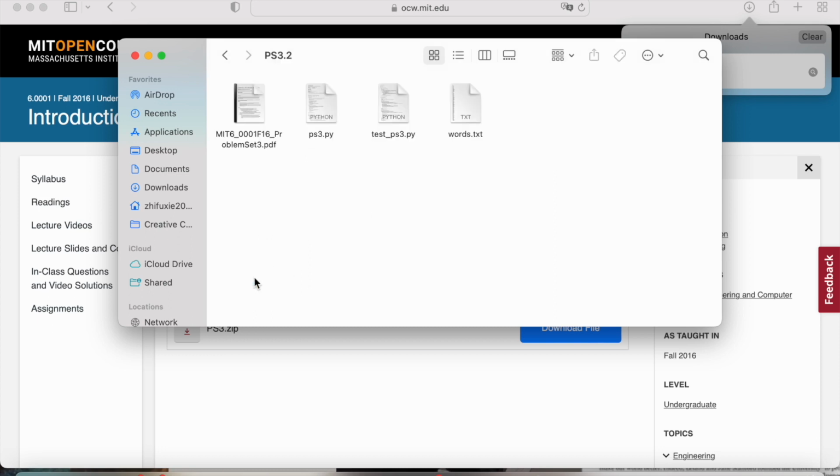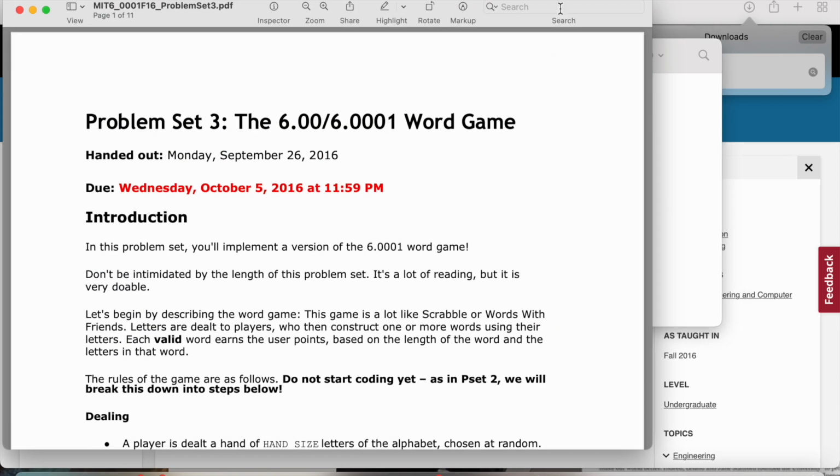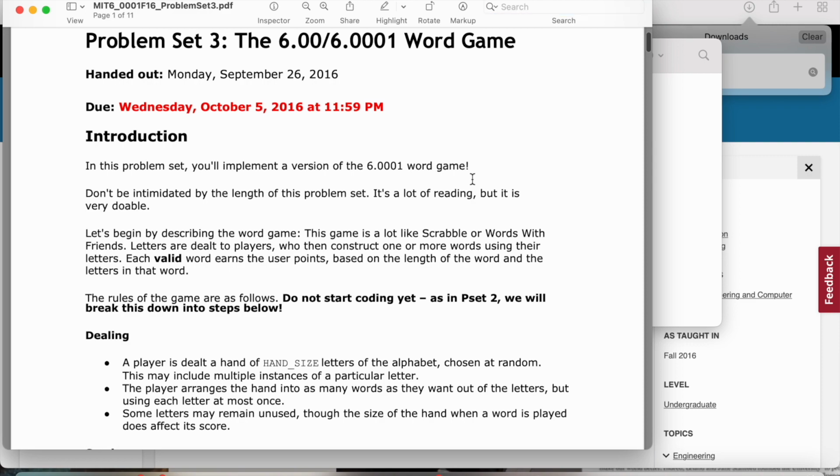If we open it up, we can see that we have everything we need in this folder. First we have the instructions, the ps3.py, which is our Python file where we're going to be running our code, and there's actually a test file, and then the words list, because this is also a word game similar to Hangman. Now let's open up the instructions and see what it wants us to do.